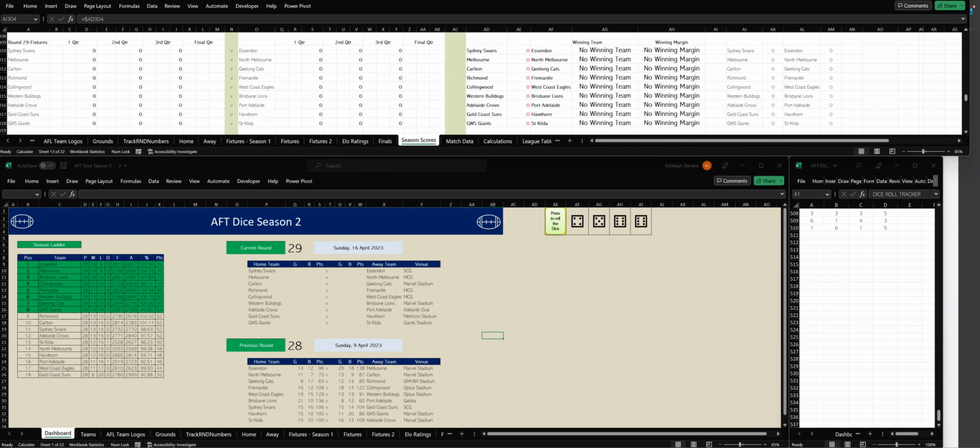It is round 29. Let's get into it straight away. It's Sydney versus Essendon at the SCG. Let's go to the first quarter. And Sydney have kicked 1 goal 4 to Essendon 6 goals 2.